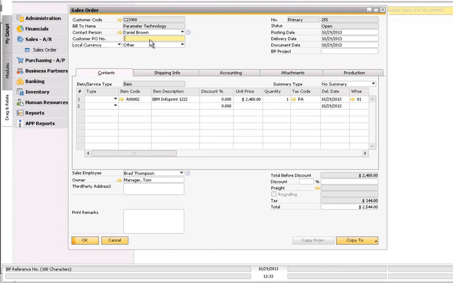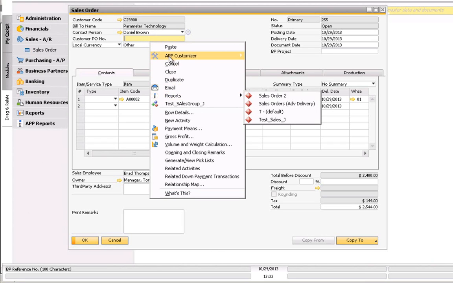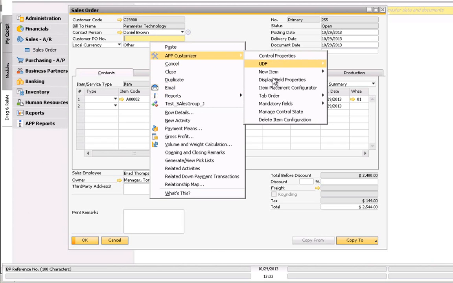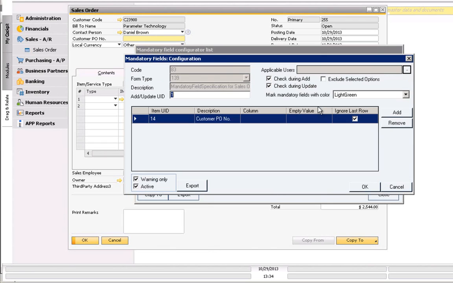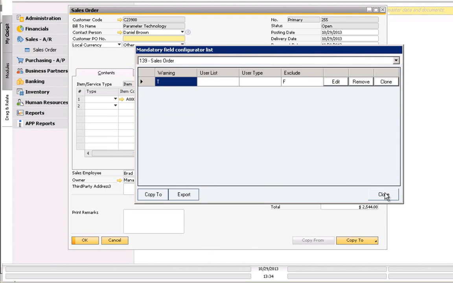To make this a hard stop instead of a warning, I'll right-click, go to the APP Customizer menu, Mandatory Fields, and Mandatory Settings Configurator option. I'll select my mandatory field setting, click the Edit button. When the configuration screen loads, I'll simply uncheck the Warning Only checkbox and click OK.